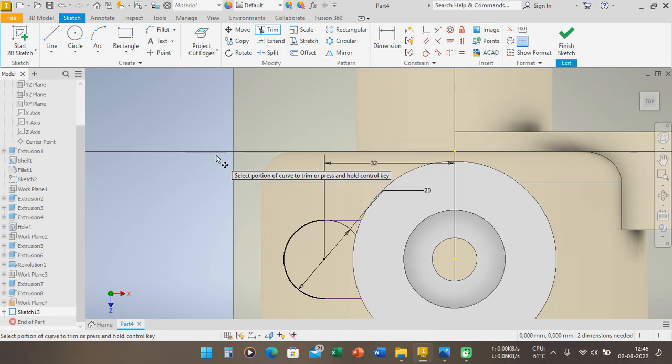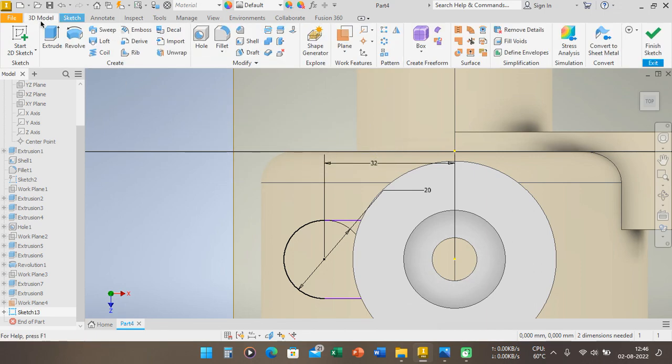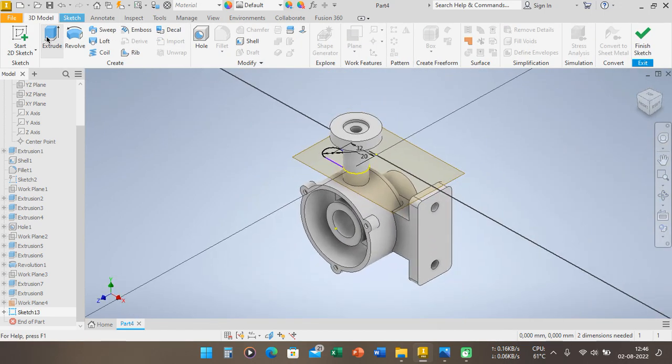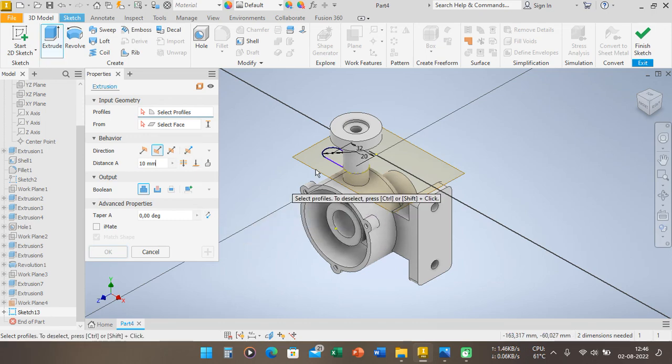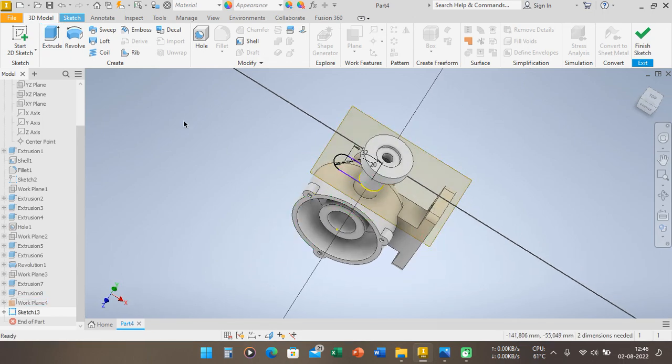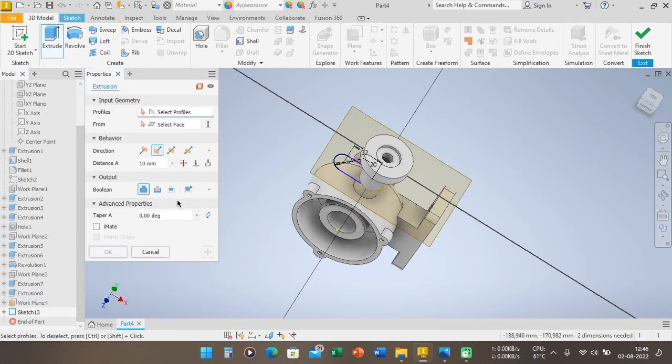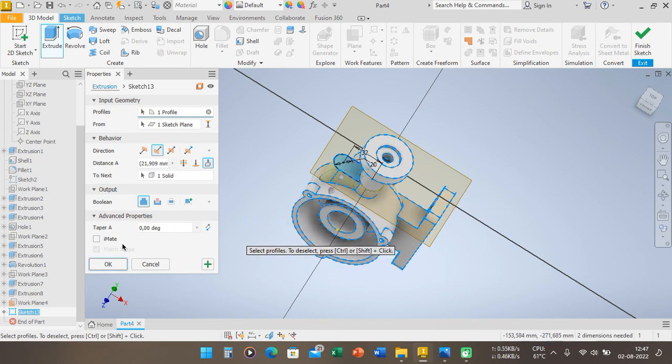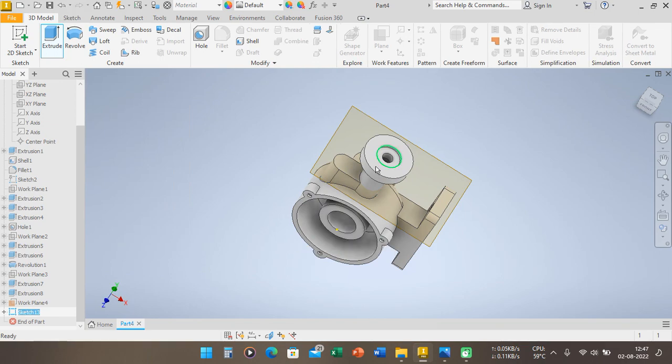Okay, after that we can go to the 3D model again and choose the extrude here and choose this face here. We can try again. We can choose this face and choose the up to next. So it is already created here.